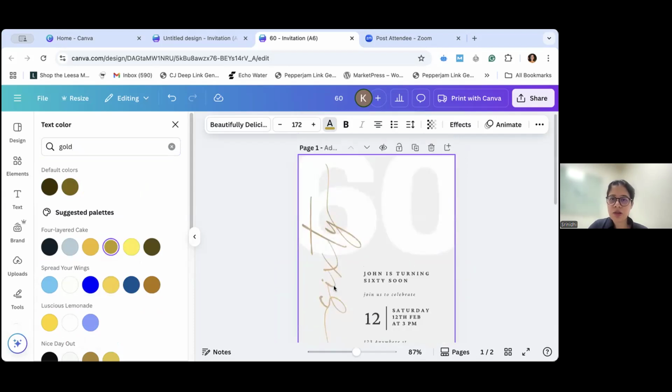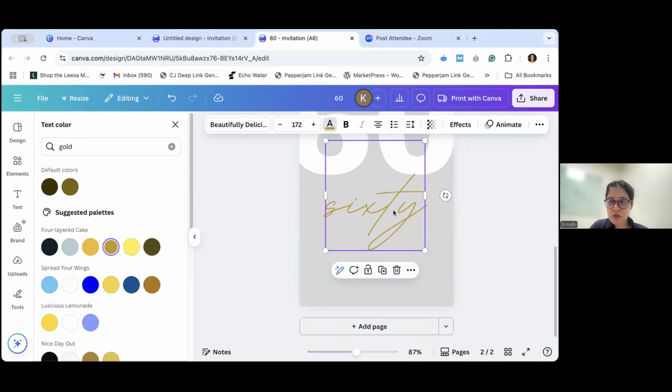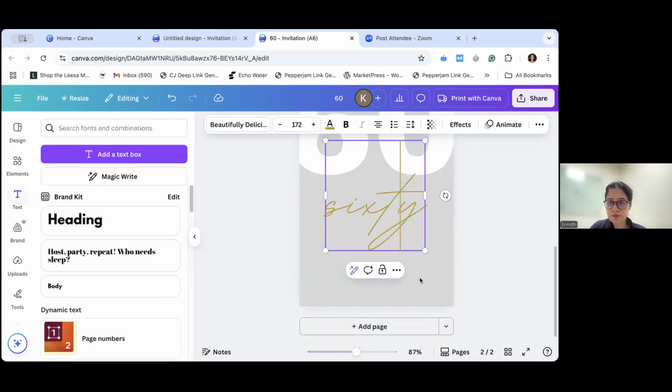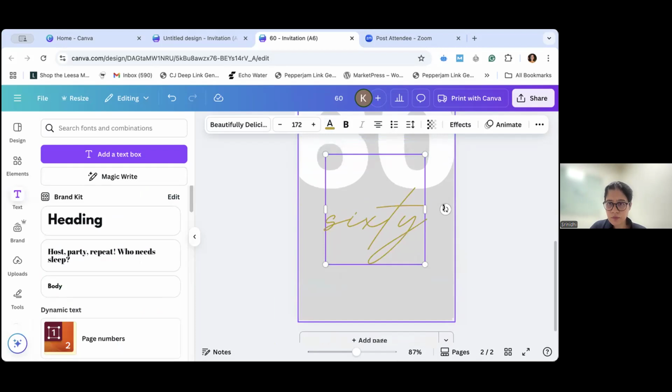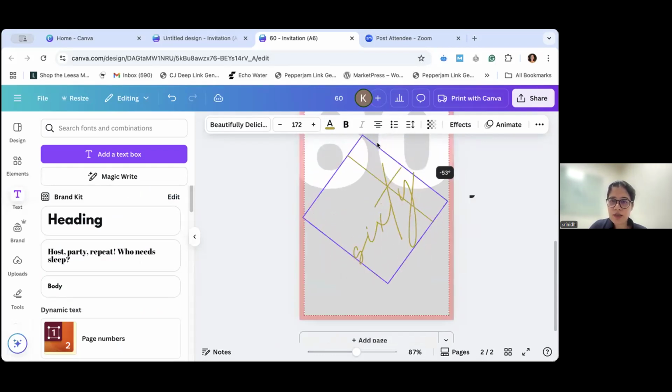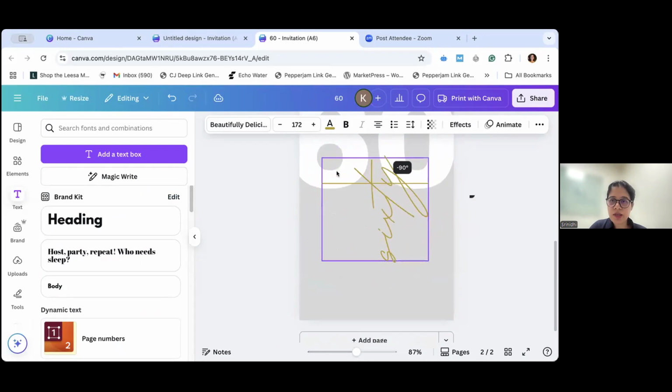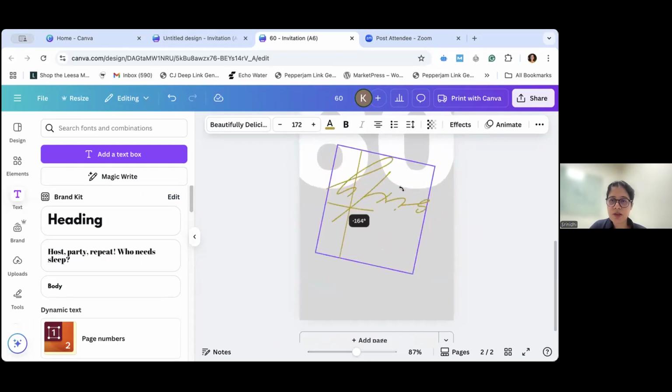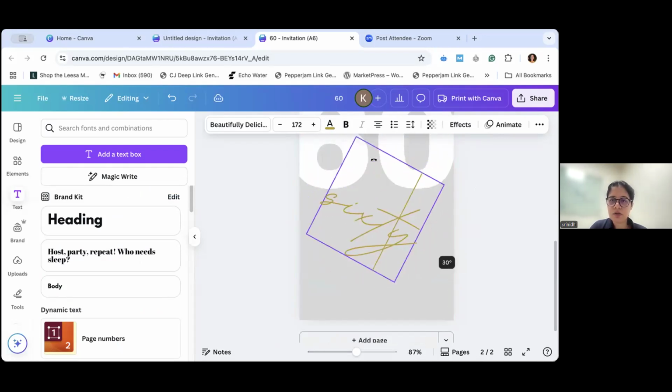Now I need to turn the text like this, sideways. So here, if you see, there is this button on the side which has come, this kind of curved arrow button. I simply click on it, I drag it around, I make it reach 90 degrees and I stop. So you can turn it anyhow you like.